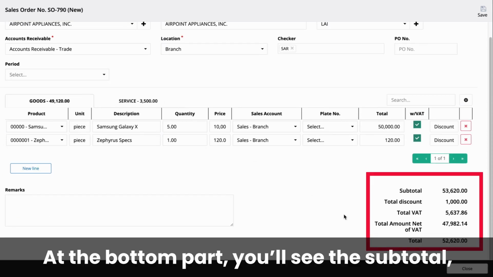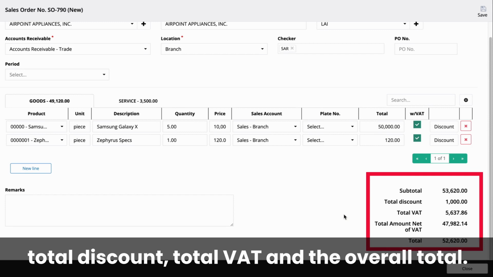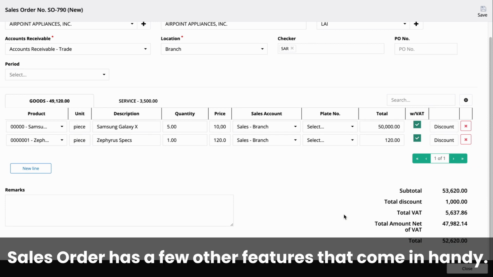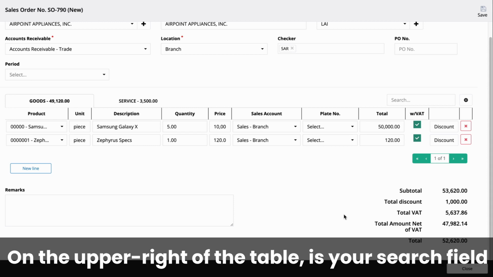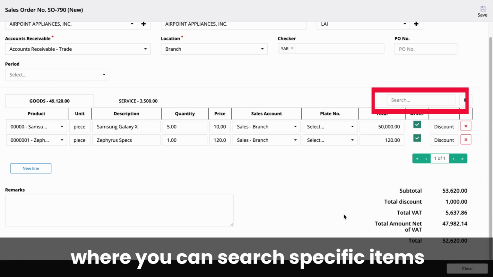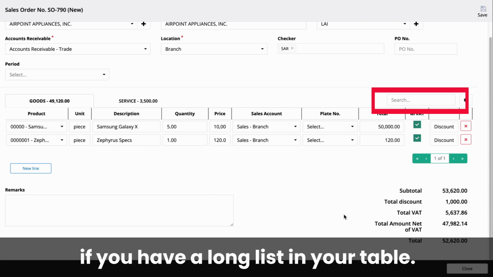At the bottom part, you'll see the subtotal, total discount, total VAT, and overall total. Before you save the transaction, Sales Order has a few other features that come in handy. On the upper right of the table is your search field, where you can search specific items if you have a long list in your table.